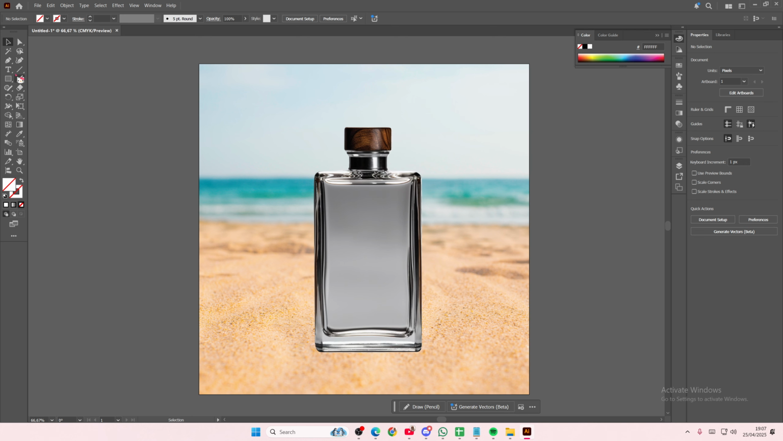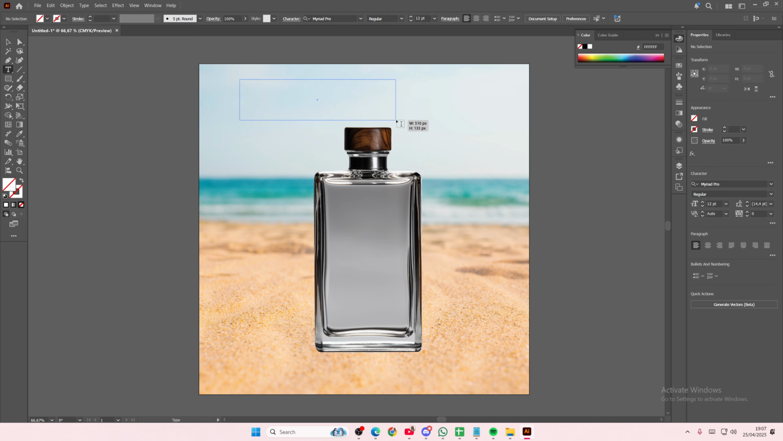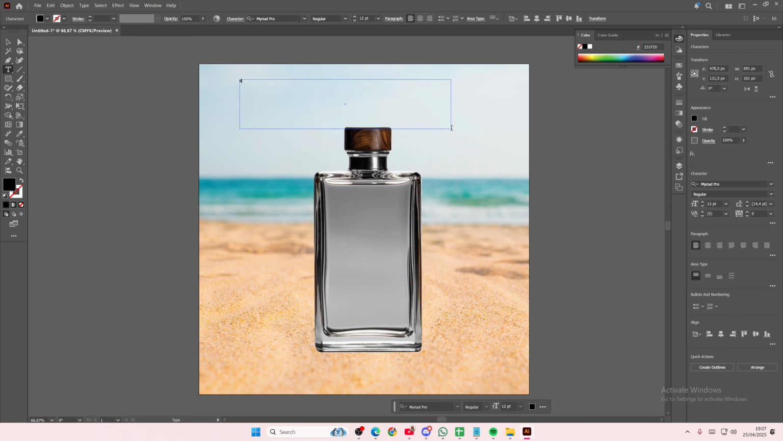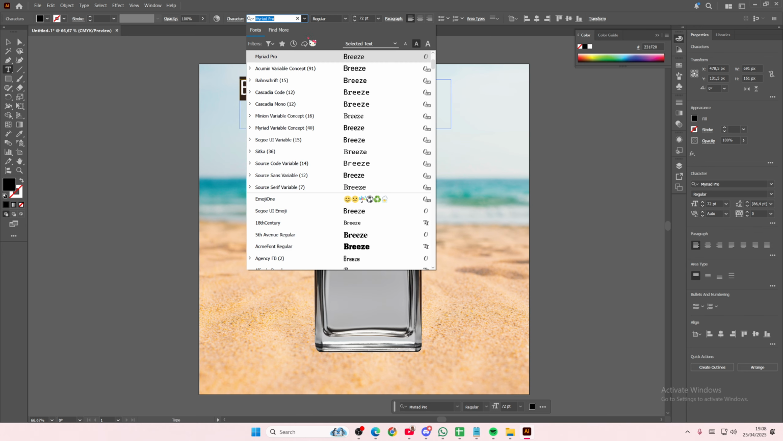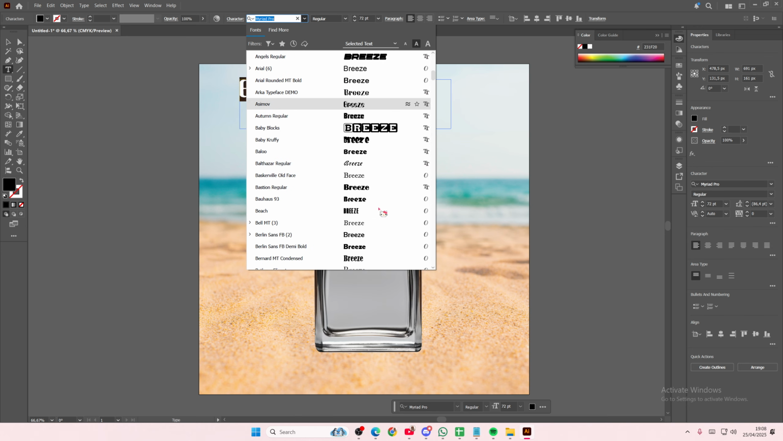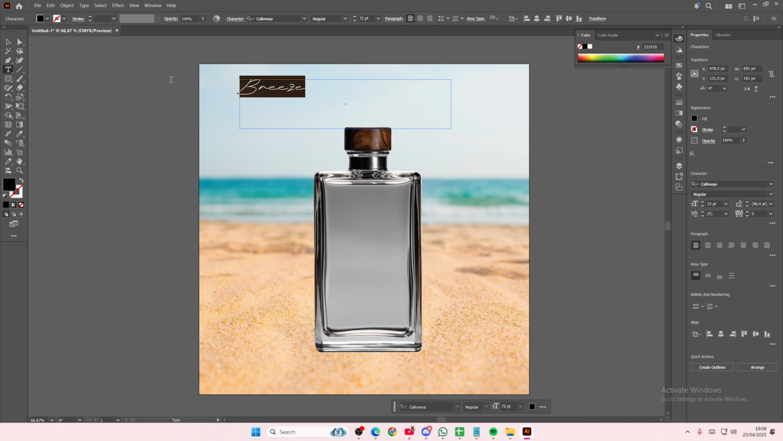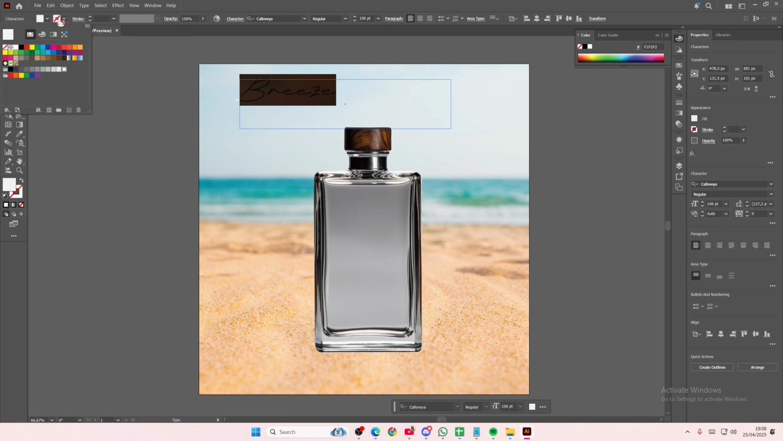Then I am going to name the perfume bottle. I'm just going to name it Breeze. I don't know what else to name it. And then you're just going to select any font that resonates with the perfume. I just use this one. And I'm just going to color it in white here.